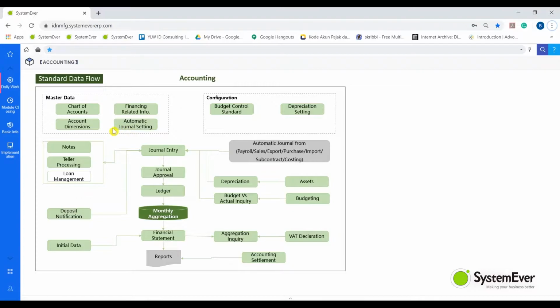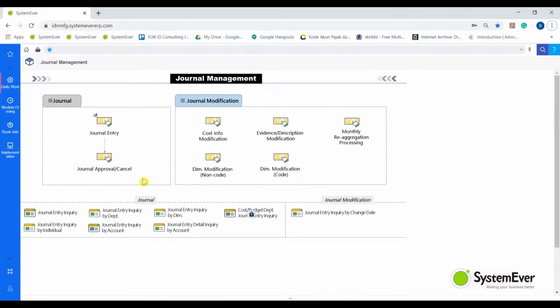Overall, there are 9 major components on accounting: journal management, ledgers management, financial management, period end processing, fixed asset management, funds management, budgeting, VAT filing, and accounting basic setting. Let's begin with the journal management.